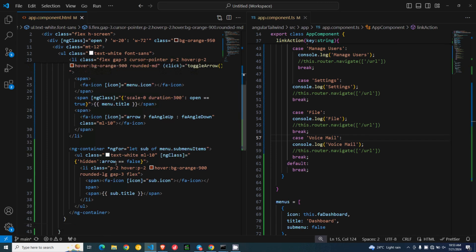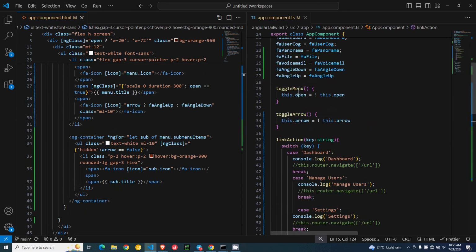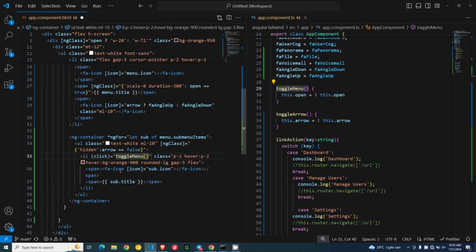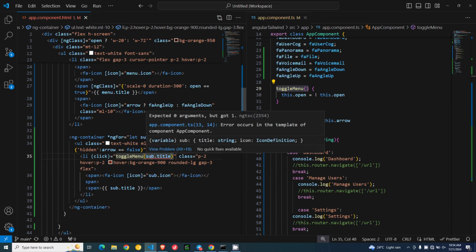I'll head down to our ng-container. On my ng-container, I'll call my toggle menu on click. So I'll say on click, and then I'll say sub.title. That's it. Let's see. There's an error.